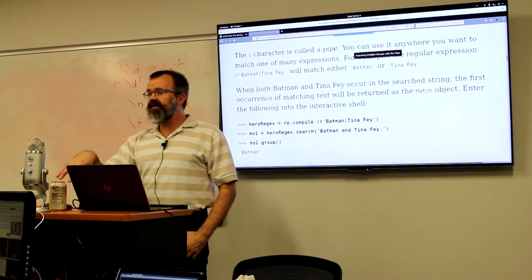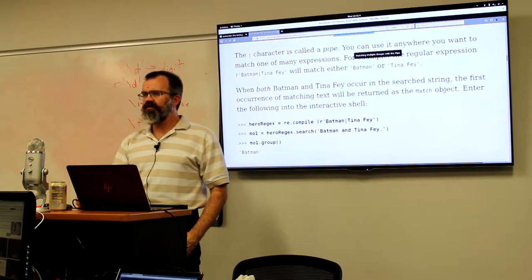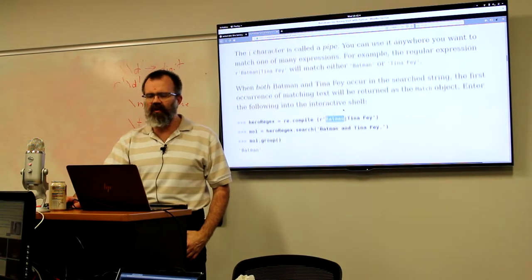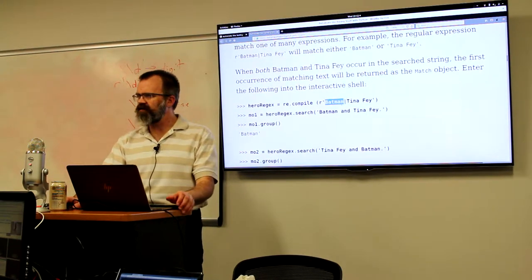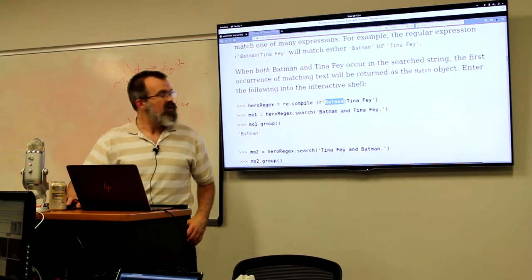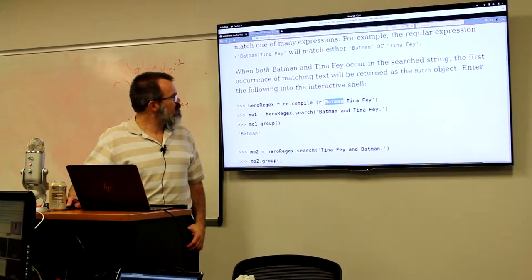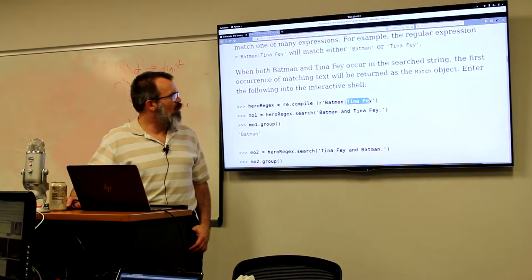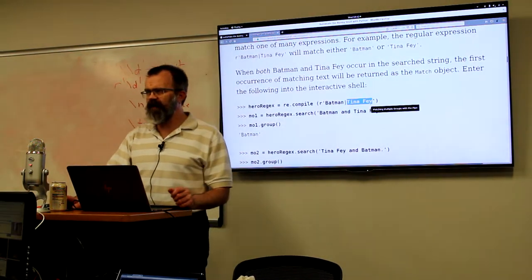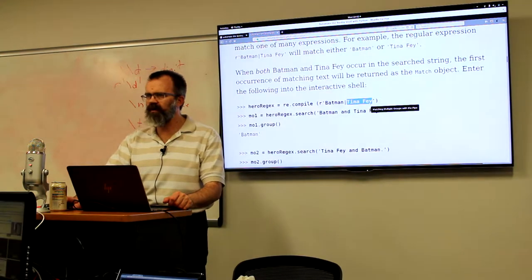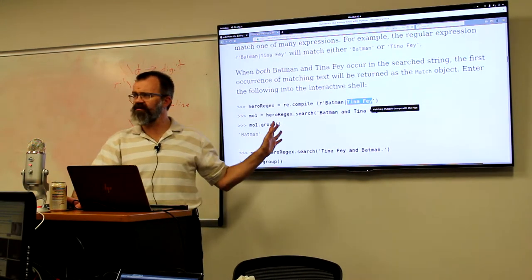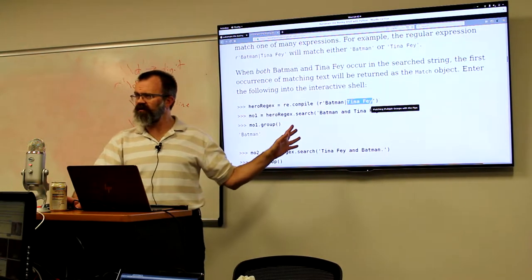There is something inside the regular expression language, which is called a group, which basically is sort of like a this or that type of statement. So right here we have a pattern, and we are going to say we want to match Batman or Tina Fey. Okay? Because everybody knows that these two things go together.